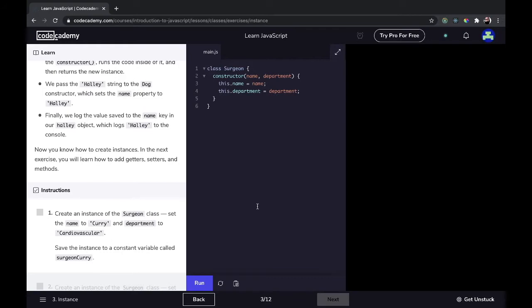Instructions. Create an instance of the surgeon class. Set the name to Curry and department to cardiovascular. Save the instance to a constant variable called surgeonCurry. Okay, so we're going to have a const called surgeonCurry. It's going to equal the new keyword, the class we're calling it from. So we need a new Surgeon, and we want to pass in Curry for the name, which is the first piece. And we want to pass in cardiovascular for the department. And that should do it. Let's try running that.